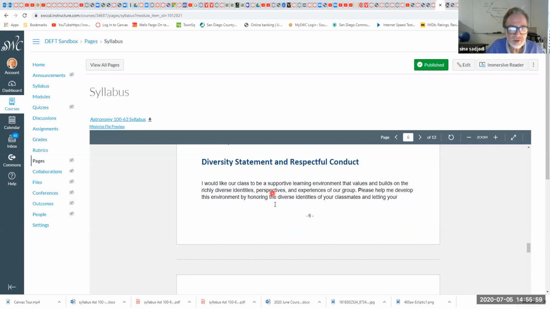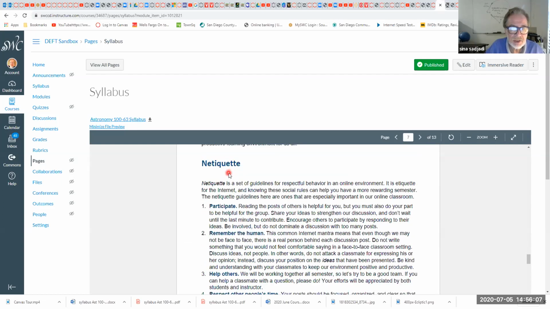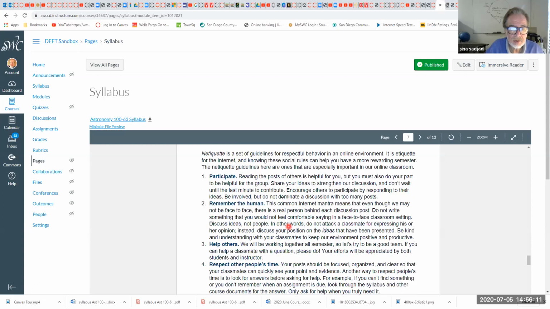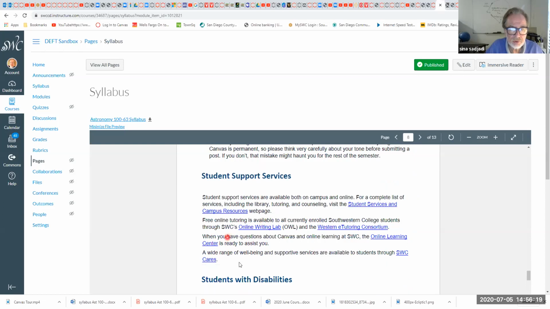And then we have the diversity statement and how to conduct yourself respectfully online. This is net etiquette, and you learn how to participate in our Zoom classes. And then the student support services at Southwestern College.